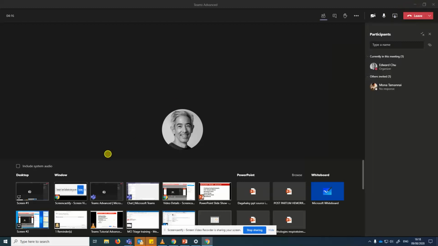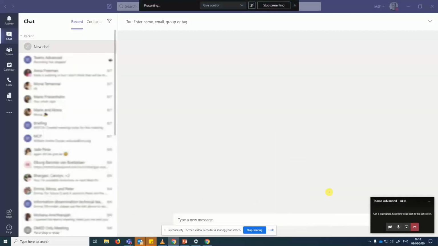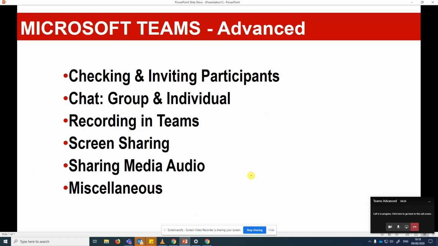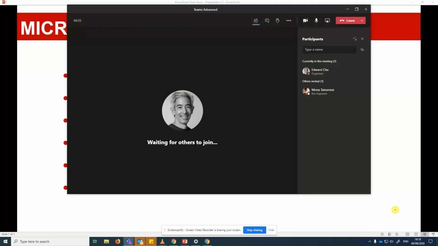Then once you are sharing your screen, your Teams window will minimize, and you'll be able to show, for example, the presentation that you're showing during your Teams meeting. If you click on the minimized window, you can access additional functionality, see who's raising their hand during your meeting.